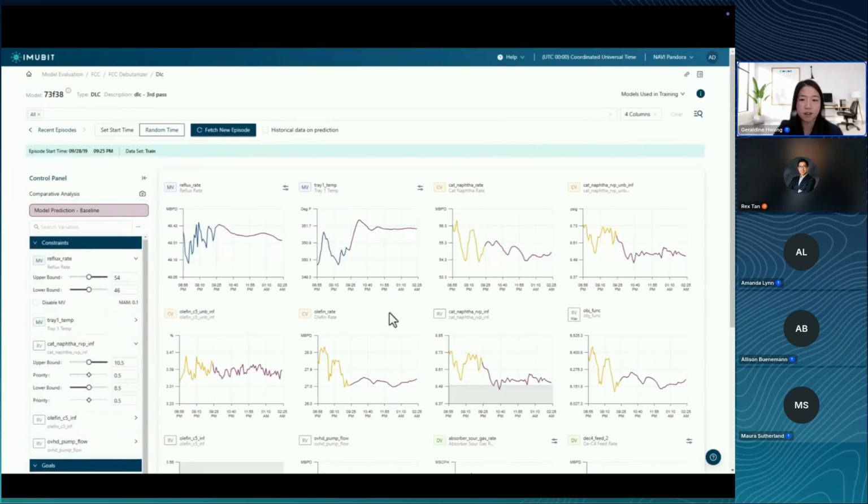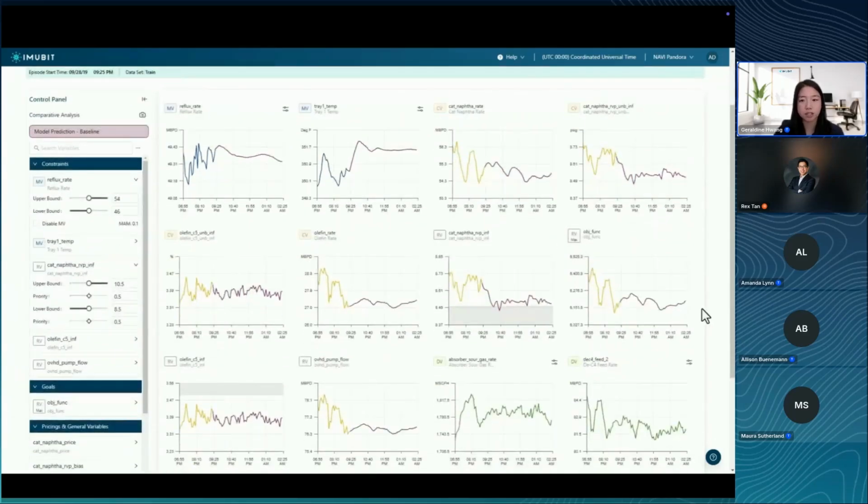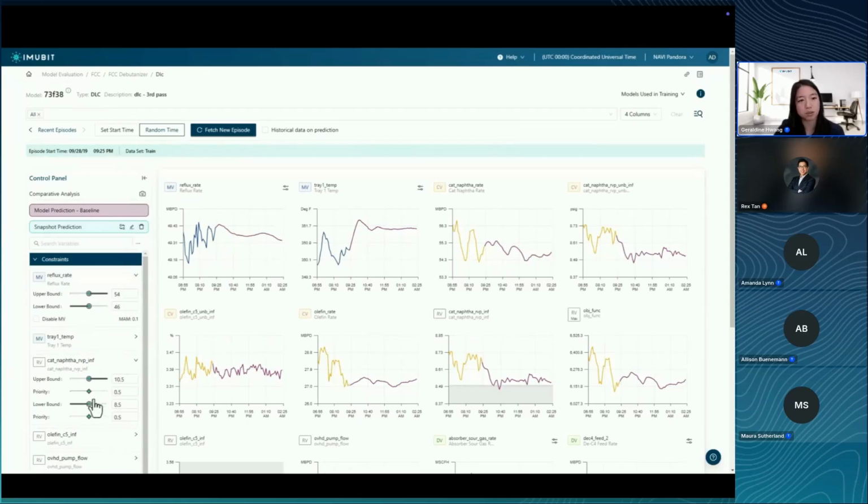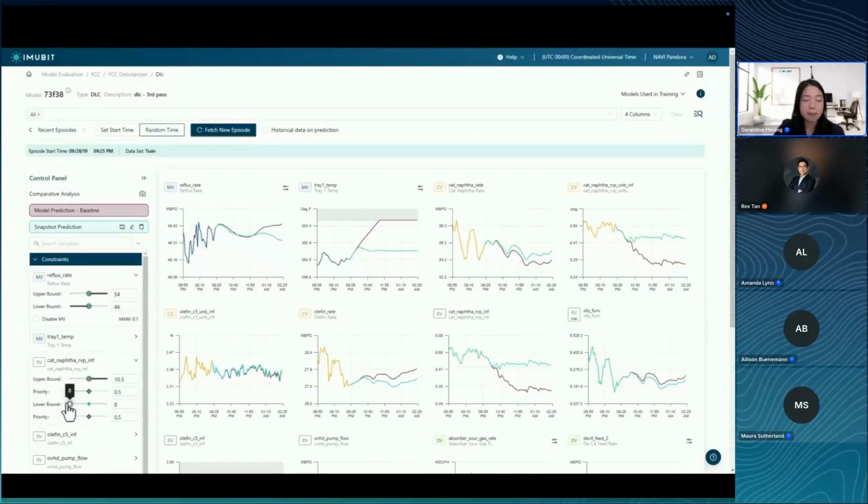So for example, if a process engineer was looking at this scenario or process state, maybe wants to set that cat naphtha bound closer to the actual product spec and lower it to increase throughput, they could reduce the bound here and compare how the model response would change. So here we can take a snapshot of the state, lower the bound, lowered it to 8, and immediately you can see how the model would change its MV moves here, mainly pushing the tray 1 temperature up, maybe also pushing a little bit of the reflux rate. But with the new MV moves, the process engineer can see the resulting CV responses as well as the change in the overall objective function right here.